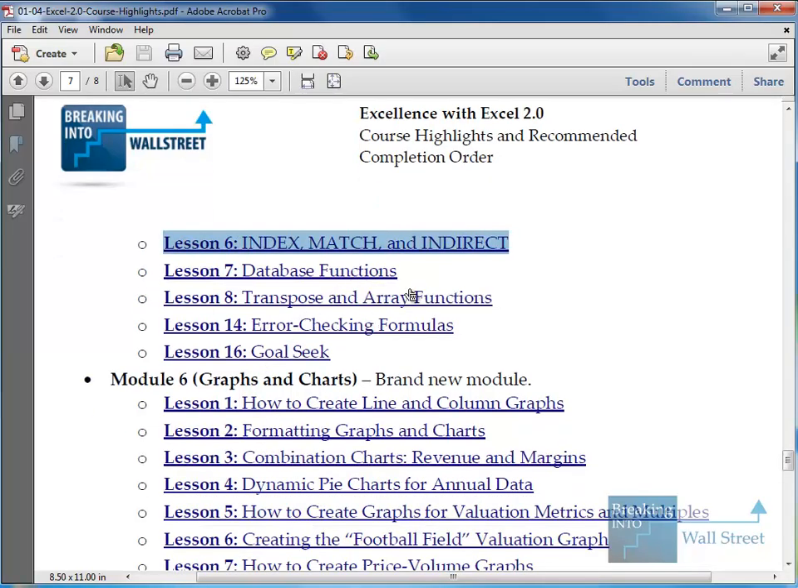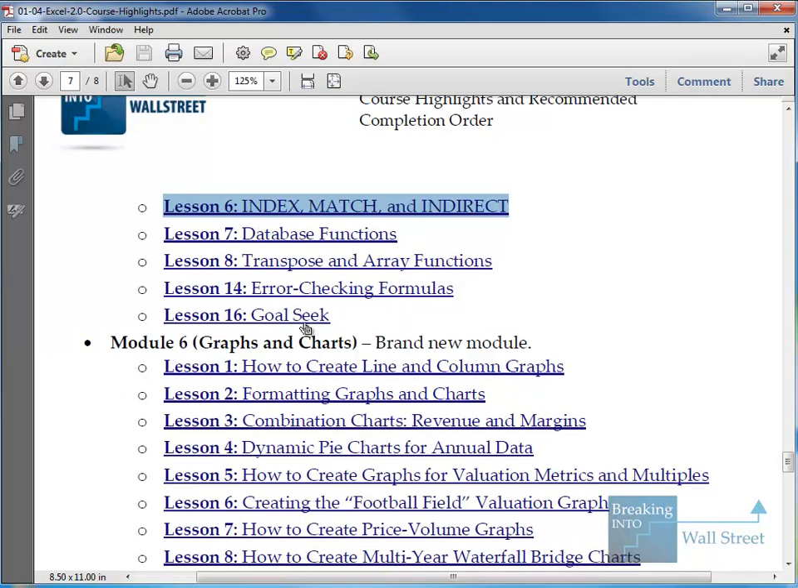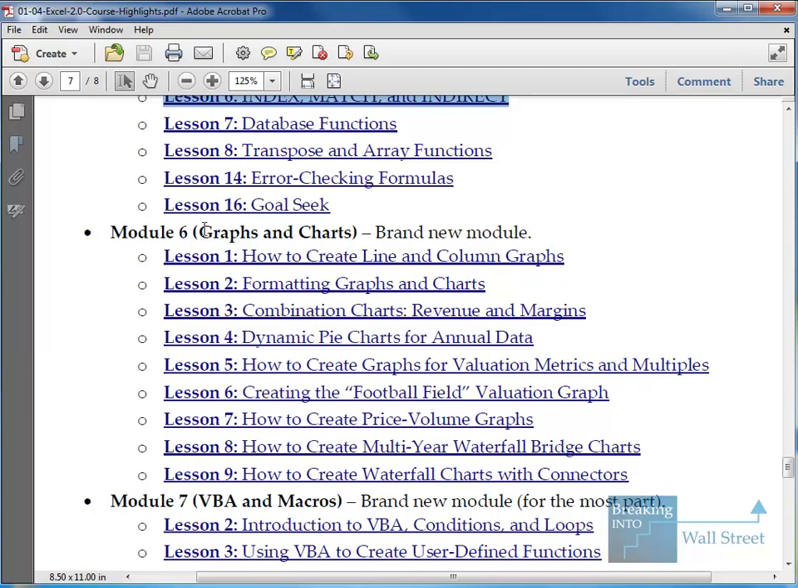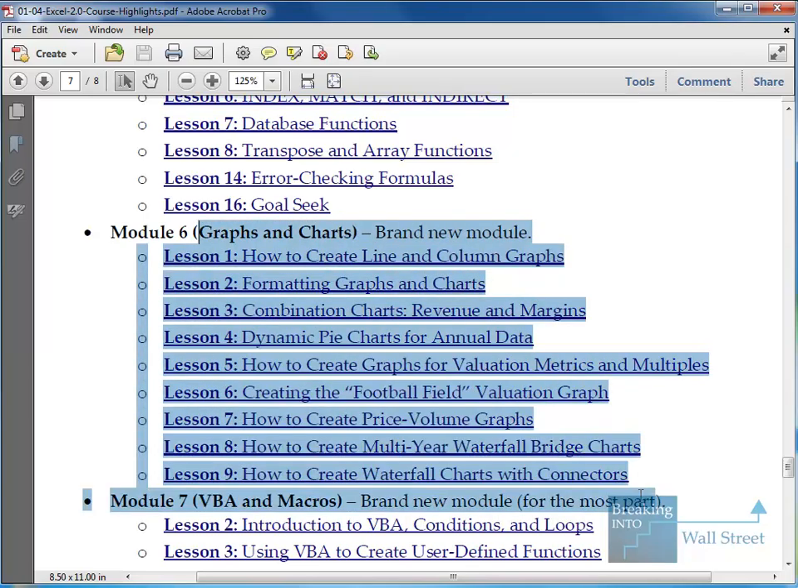Database functions, brand new. Transpose and array functions, pretty much new. Error checking is pretty much new, and so is goal seek. And then graphs and charts, this entire module is new, so you should go through the whole thing if you really want to learn these in detail.